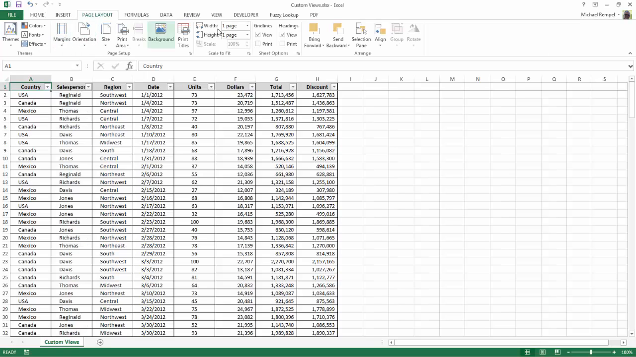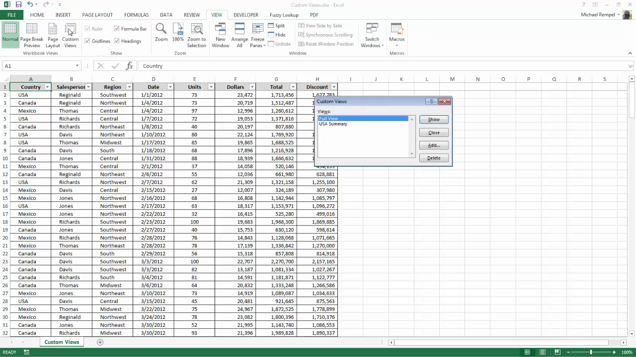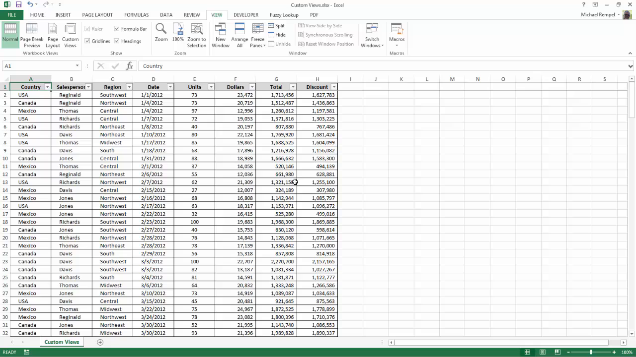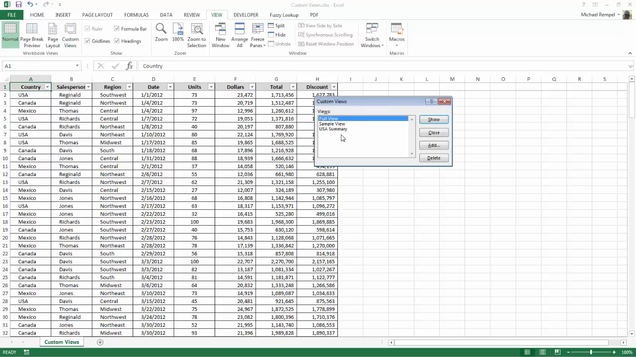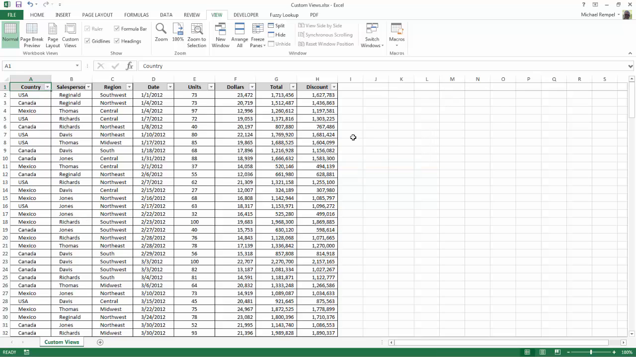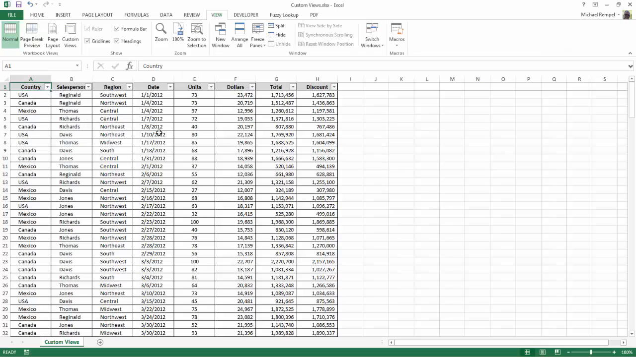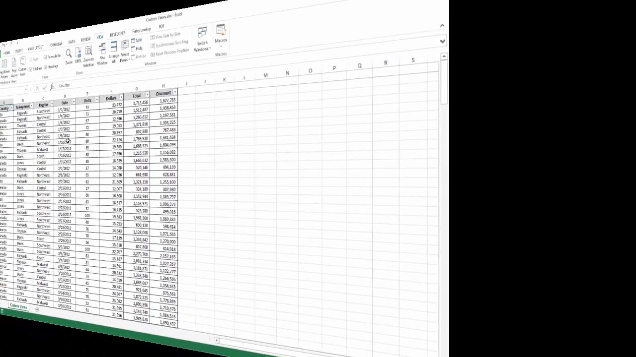I'll go back, go to View, Custom View. I'm going to add, and I'm just going to call this Sample View and say OK. So now if I do Custom View, Sample View, show that, and I hit Control P, you'll see it's just showing that small portion of those 15 items in a landscape orientation all fit to print on one page. And that's all there is to custom views.